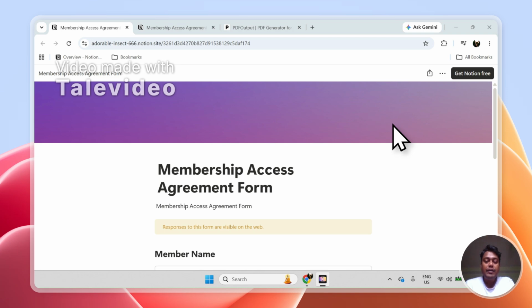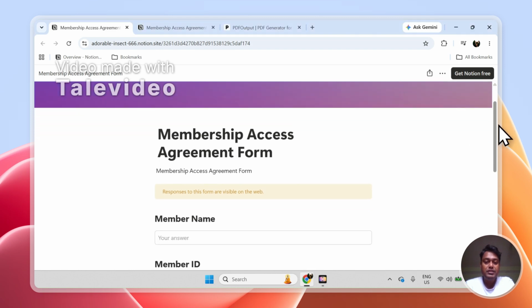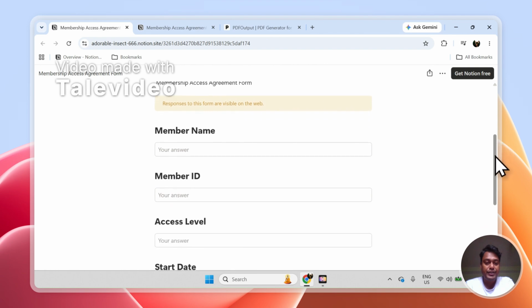Hi, today I'm going to talk about the membership access agreement form and explain how we are going to convert a Notion form into PDF files on automation. As you can see, this is a membership access agreement form which I have set up over here.